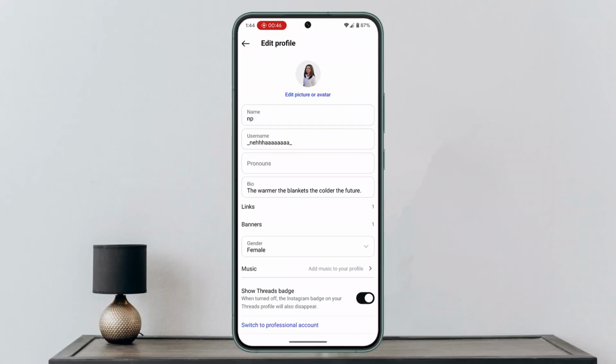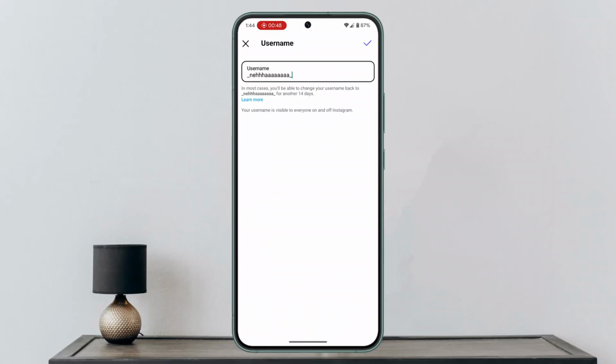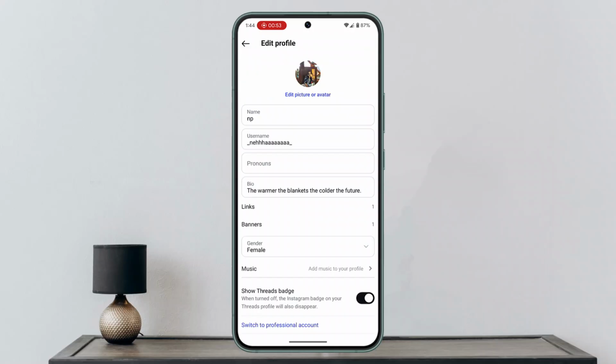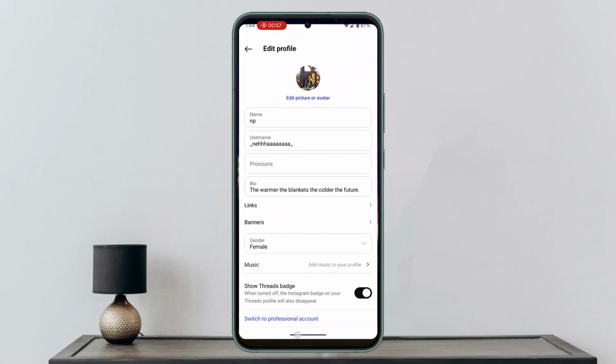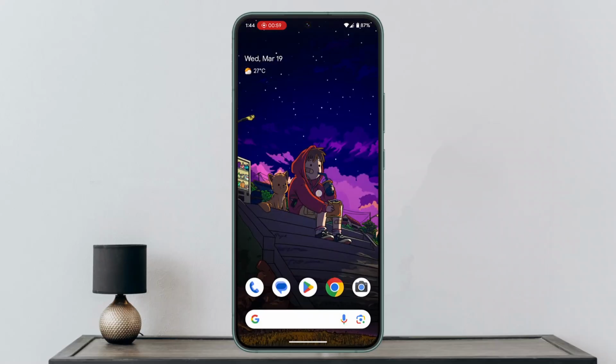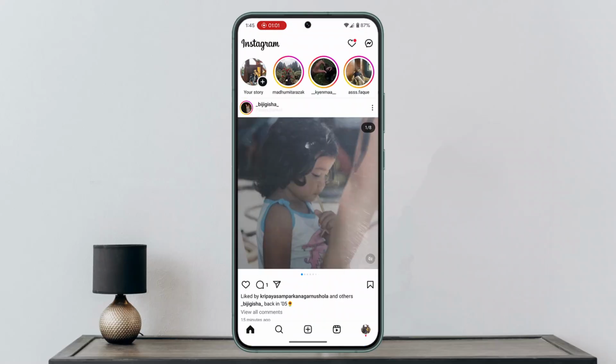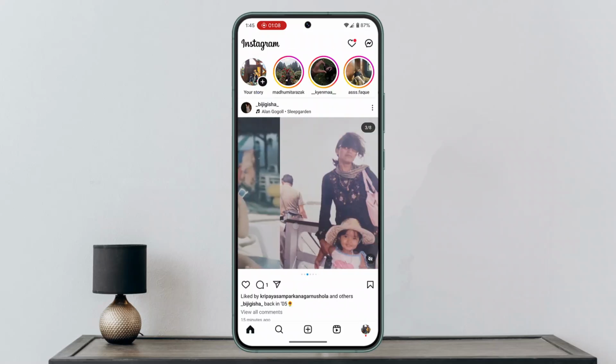Once you do it, you could do the same thing for the username. You could go and erase it, and then you could tap on the tick icon from the top right, and then you'll have successfully changed your name on Instagram. So basically what you have to do is after you're done changing your username, you want to refresh it, and then log back in to your Instagram account and go to your initials and see whether it works or not. So that is how you could change your name on Instagram.